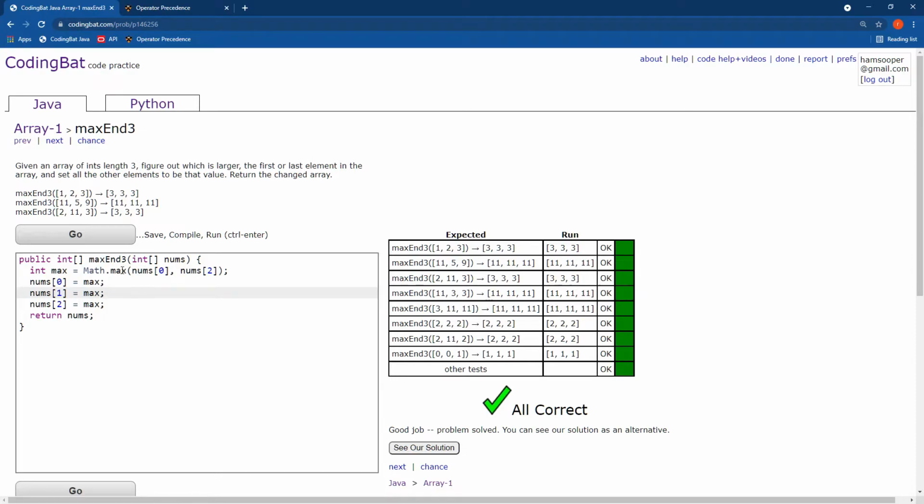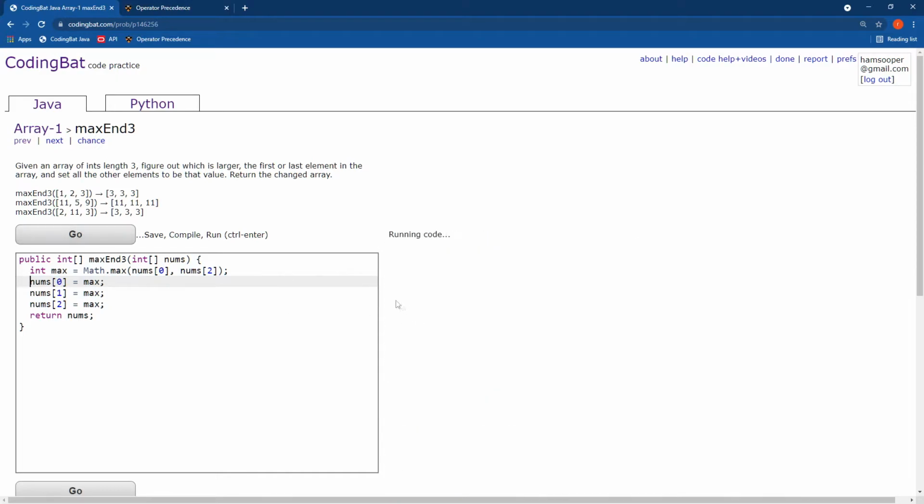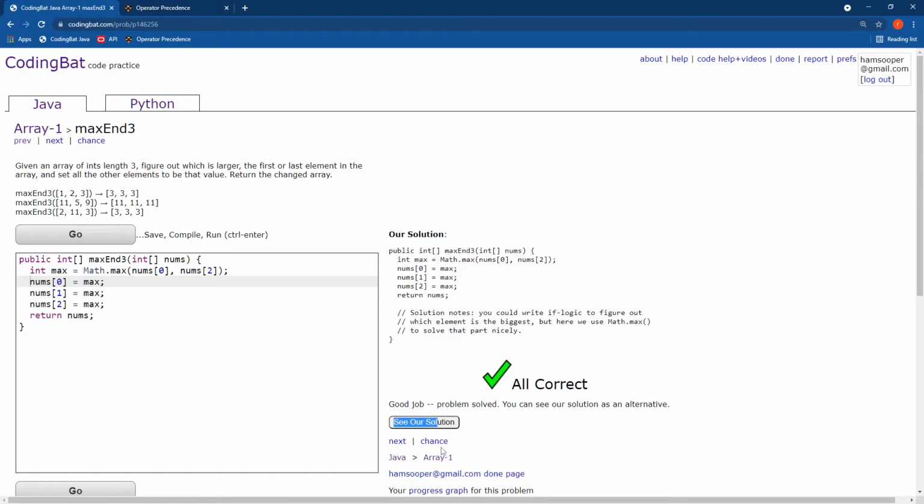Okay, so this is the first element. This is the last element. We only care about those two. We only want to find the maximum out of those two, and then that is how we can do it. All right, wonderful. And let's see how they did it. Pretty much identically.